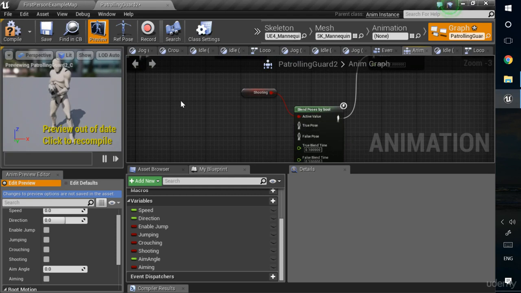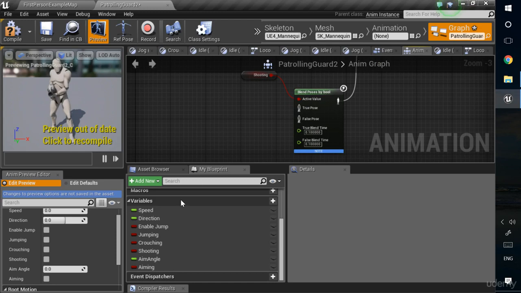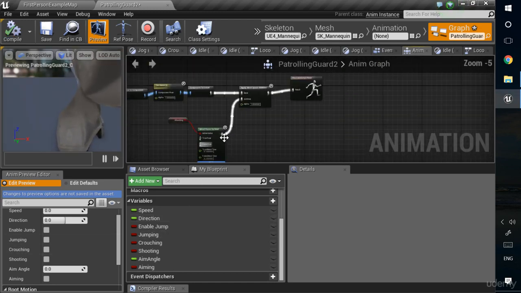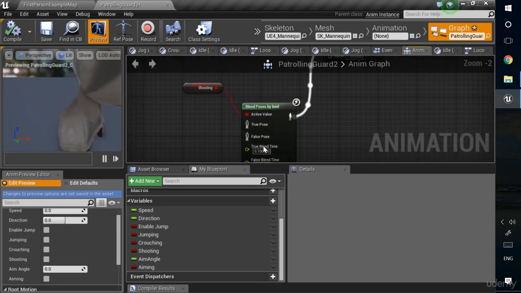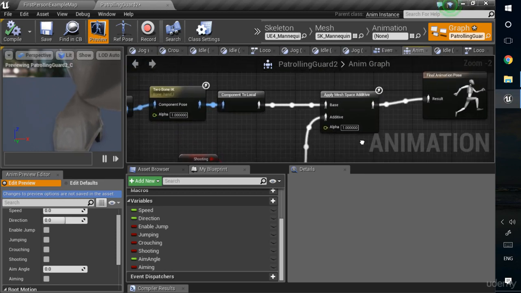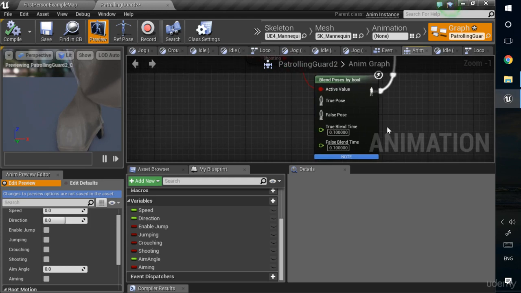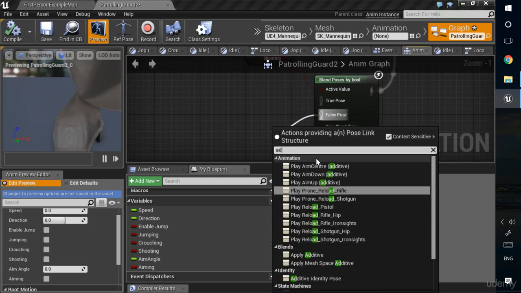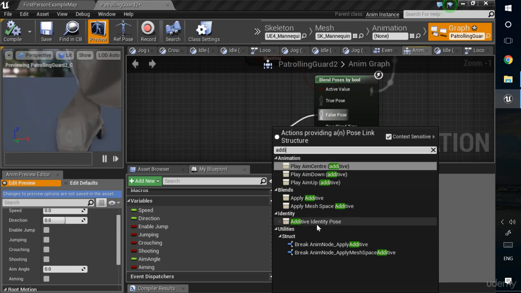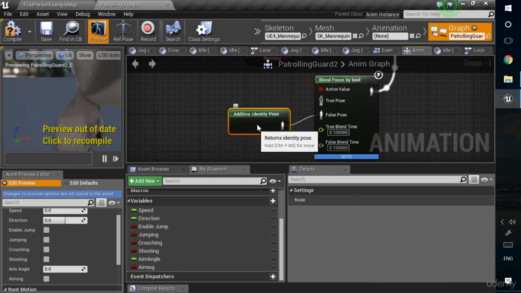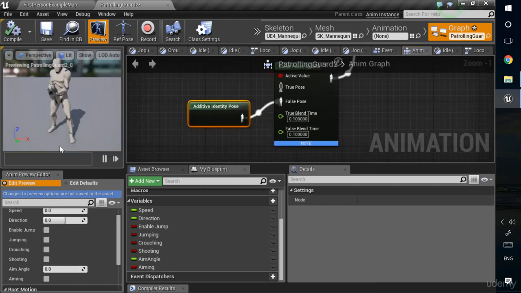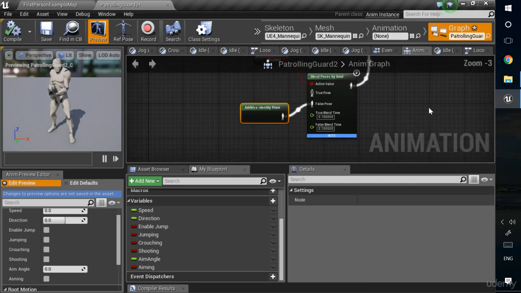I'm going to get you guys to create that in a bit. But what about false, when we're not shooting? If we do it right now, it's totally messed up, because you can't just add an empty node on top of something and hope that it's going to be okay. So what you need is what's called the additive identity. Search for that. The additive identity pose basically is the zero pose. No addition needed here. If you click compile, you'll see that that has fixed things.